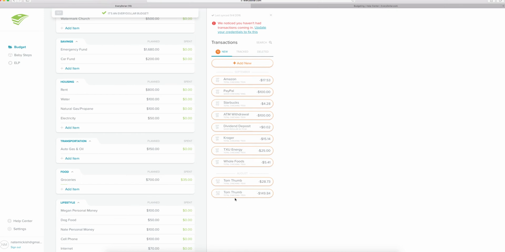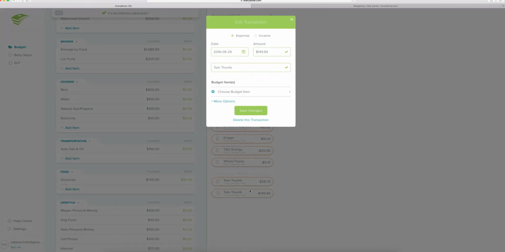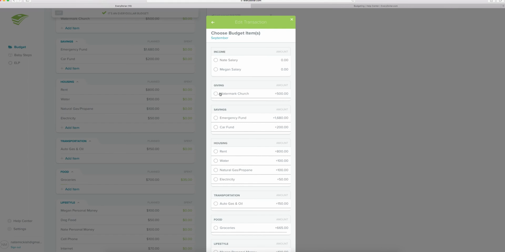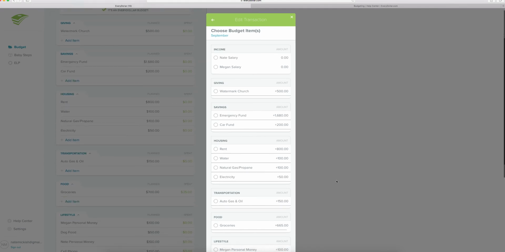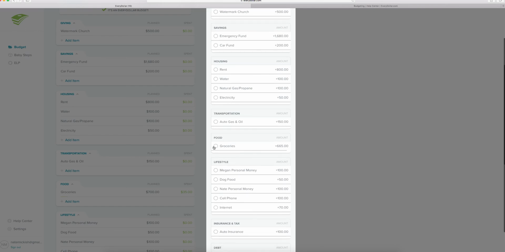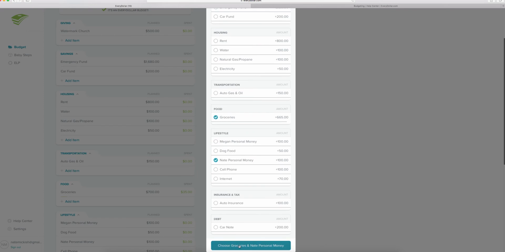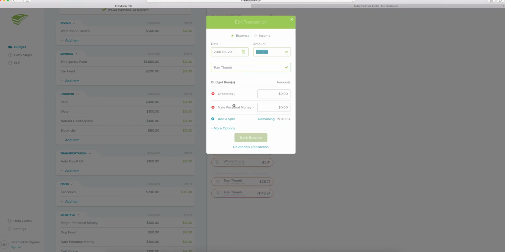The other thing that's handy is you can split transactions. So let's say this Tom Thumb bill, which I'm going to go ahead and click split, is part groceries, part personal money. I can split that bill by going in here and selecting groceries and selecting Nate personal money. I'll choose grocery and personal money. And so now I have the ability to split that transaction.